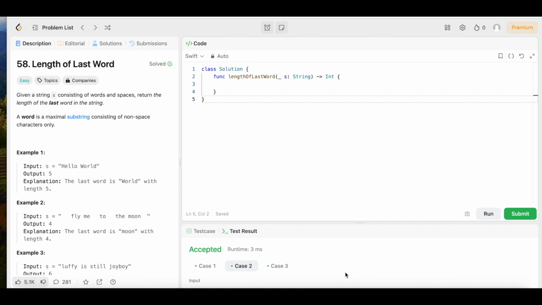Now, let's see what it says. It says, given a string S consisting of words and spaces, return the length of the last word in the string. A word is a maximal substring consisting of non-space characters only. So that's important, and I'm going to tell you why later, but the fact that it's consisting of non-space characters only is important in our answer, and we're going to need to remember that. So let's look at the examples.